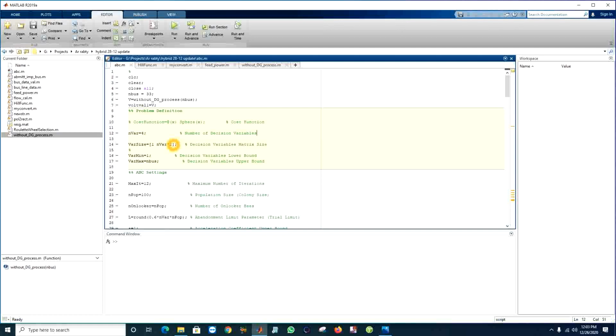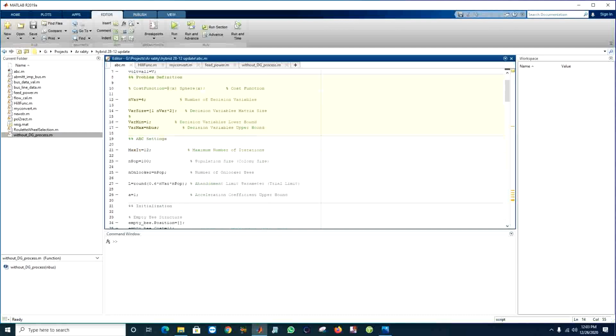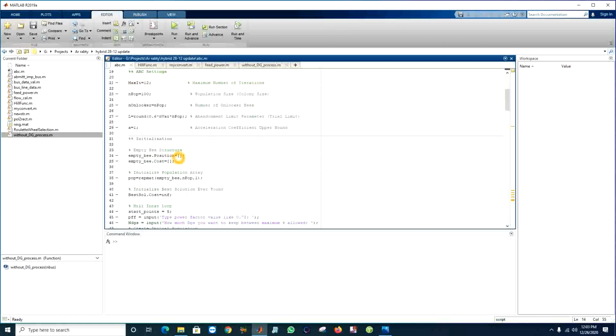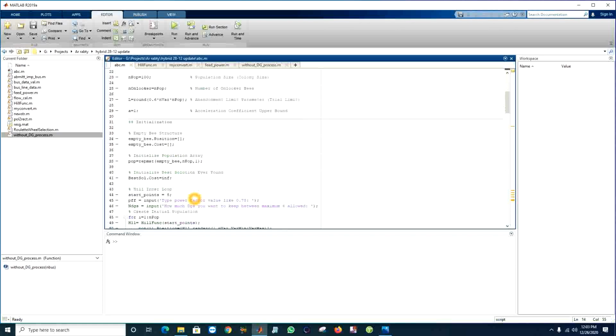If we want to include 2 DGs, then this matrix will have 4 values. The first 2 will represent DG size, and the next two will be DG location. So next we have some ABC settings, and these settings I have made to make the program run in a few minutes. In different programs this will be different. So here we have initialization for the ABC matrix.